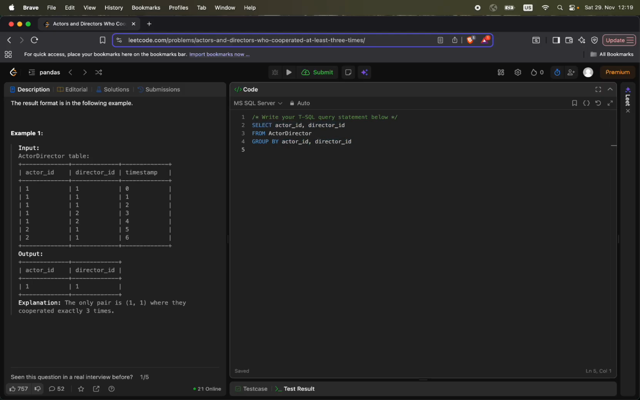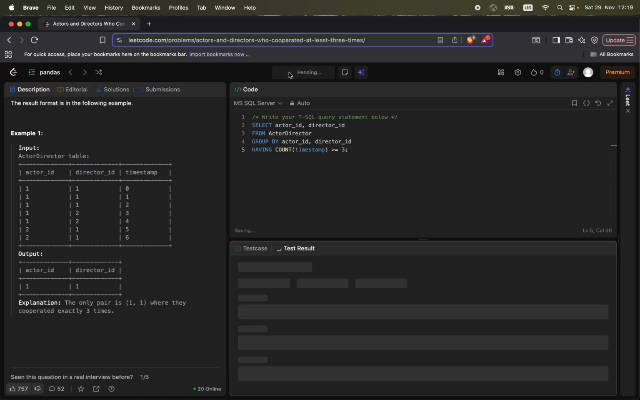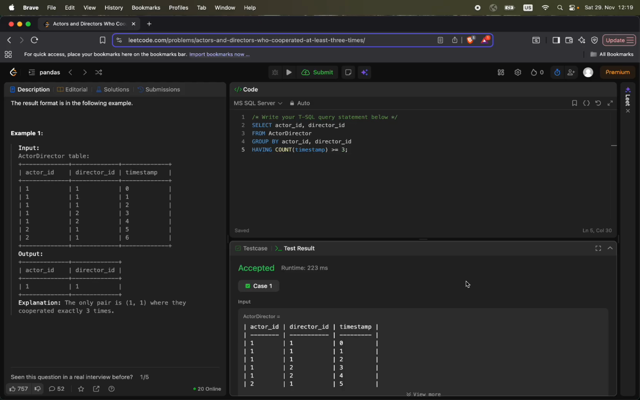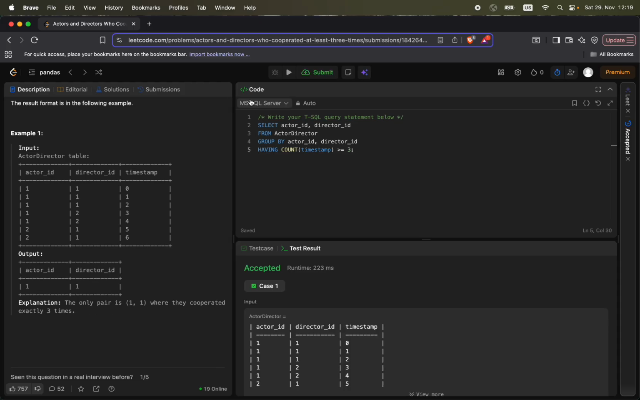Since we cannot use where clause while we are using group by, we will use having. And we will count how many timestamp. So we need the column timestamp, which should be equals or more than 3. And now let's run it. We successfully solved this problem in SQL. Now let's submit it and let's move to Pandas.